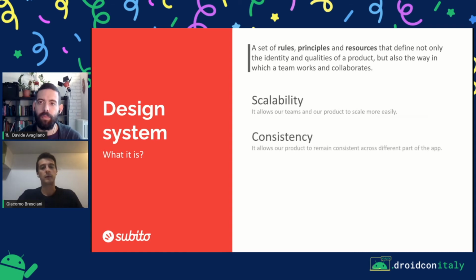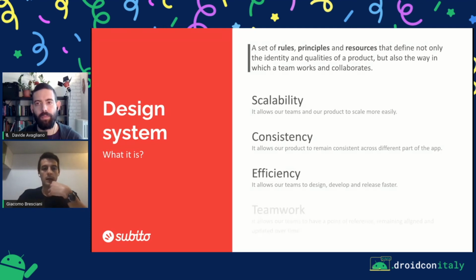It gives us more consistency all over the app, since each feature should follow guidelines and rules defined by the system. It's a lot more efficient to iterate and create new things, since you don't have to reinvent the wheel every time you need something. And it also creates a single point of reference for teams when dealing with UI stuff, and helps them to be updated and also aligned on design evolutions.